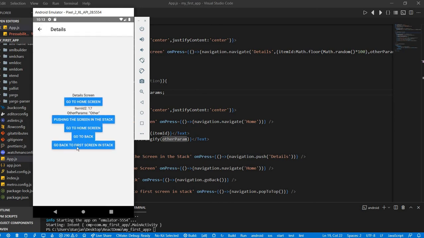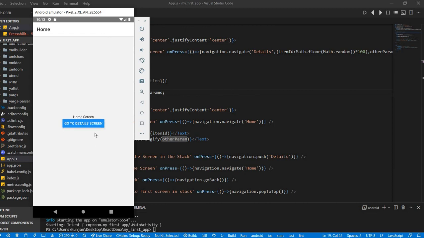Okay, and this is go back to first screen. For example, if we push this screen again and again, and if we want to navigate to the top screen or the first screen in the stack, now this is the first screen or top screen, pop to top.